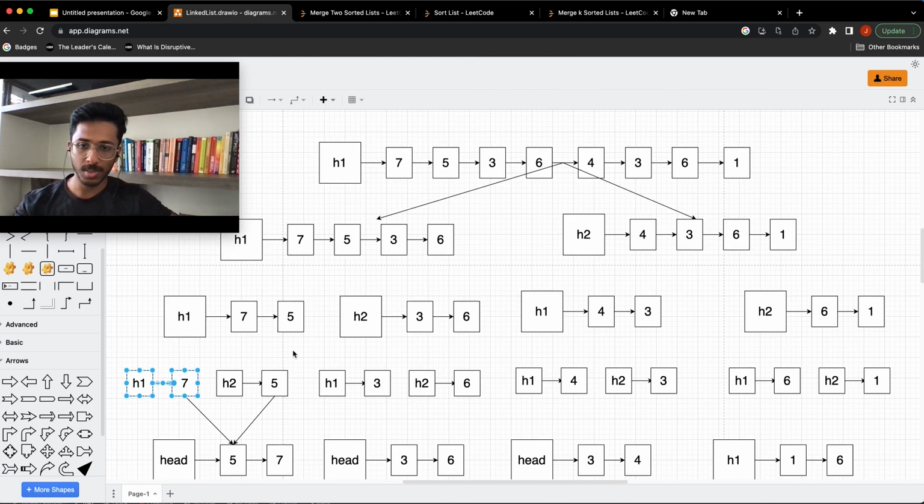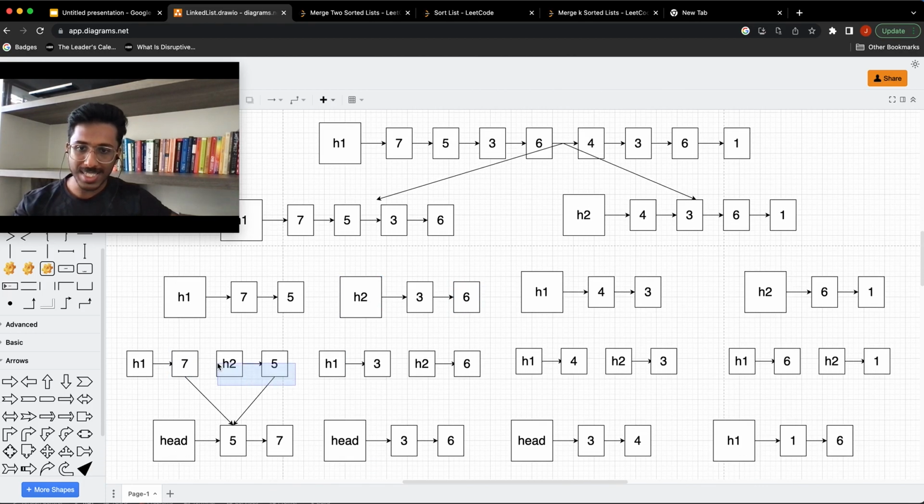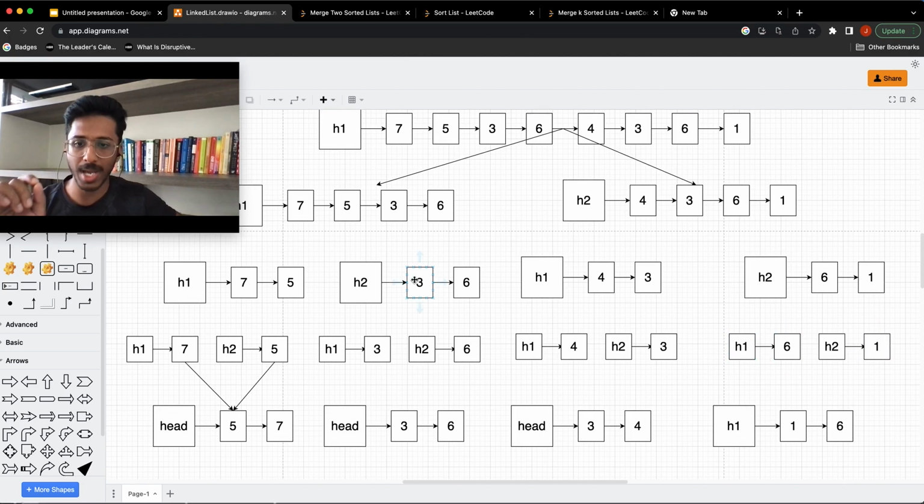So for example, here if you look, are 7 and 5 individually sorted? Yes, they are exactly individually sorted. 3 and 6 sorted? Yes. 4 and 3 sorted individually? Yes. 6 and 2 sorted individually? Yes. Now comes the magic of this algorithm.